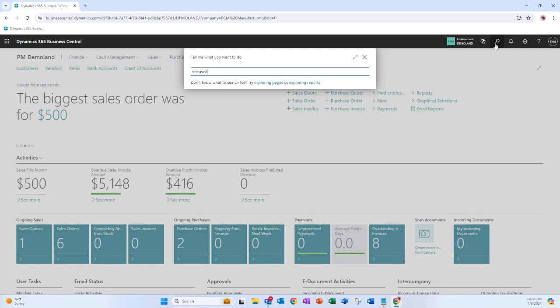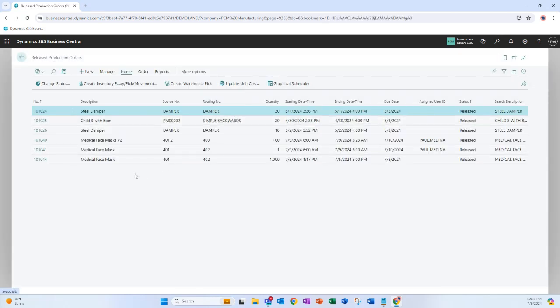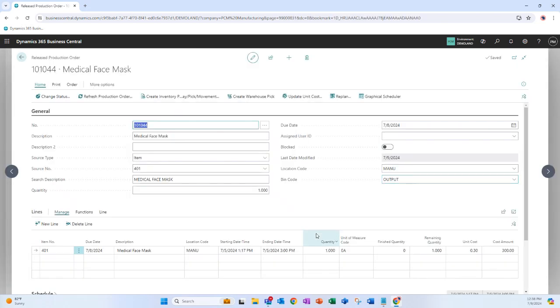Now we can go take a look at released production orders. And then we can sort this by date and time. We can create our own filter views and save them as well if we wanted to. And we can see that we created this one here, that 1,000. It was created for 7:30, since that's when my demand is. But if I wanted to change this, I could as well.